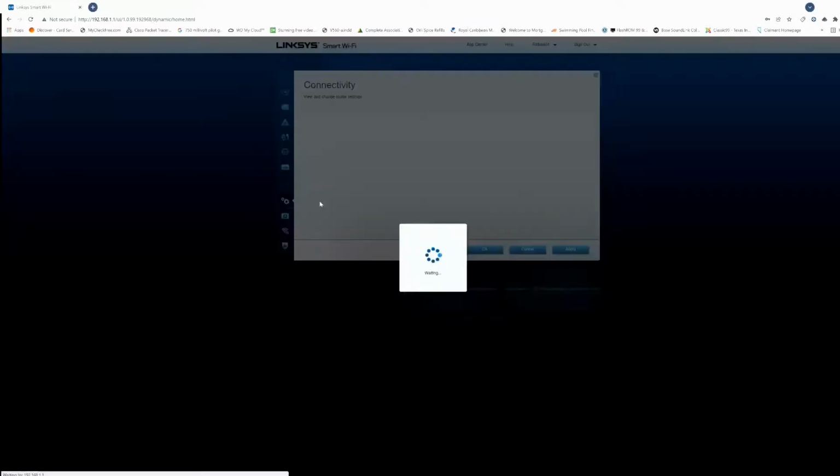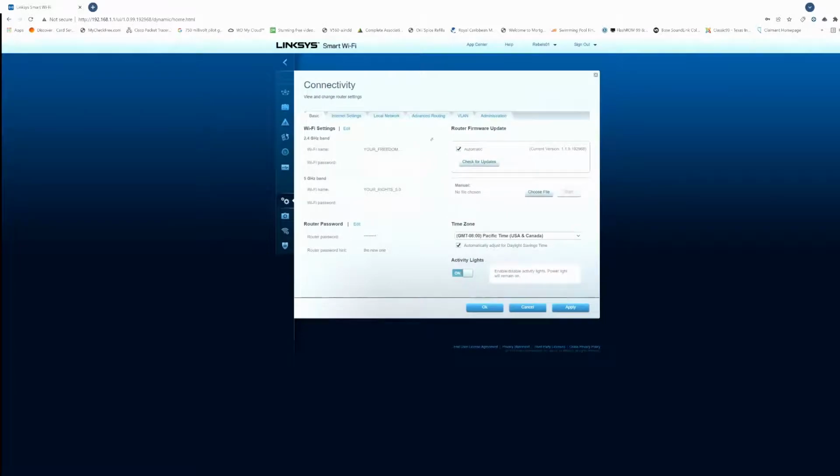Now go to the connectivity tab. These are the basic settings, and there are two important things you need to do. First, go to edit router password. This is your admin password, and you want to change that. Next, you want to make sure your router firmware updates automatically, so make sure that box is checked. And one more thing, make sure the time zone is correct as well. With my particular router, I can turn on and off my activity lights. So if those lights annoy you, just turn them off.